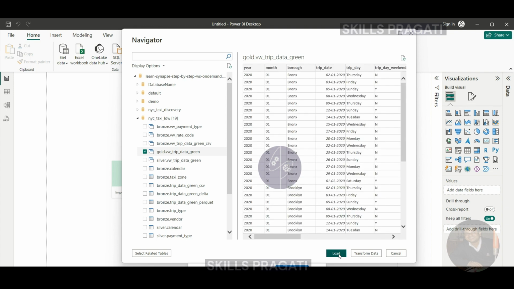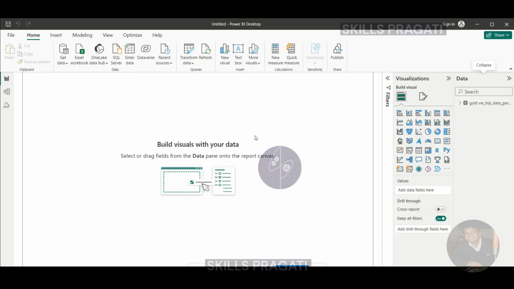So as you can see, the table and the list of columns are available for us here. Now, we can get any of the visualizations we need from here and drag the appropriate columns in order to build the charts we need in our reports. Let's create a simple line chart from here.